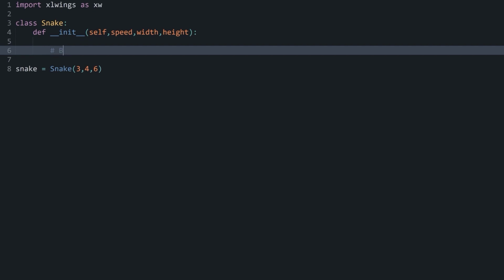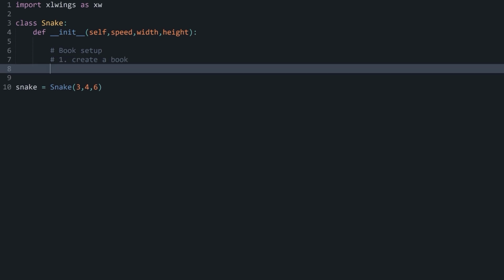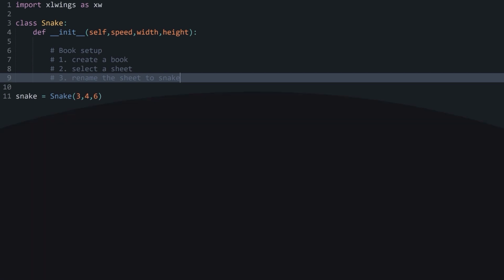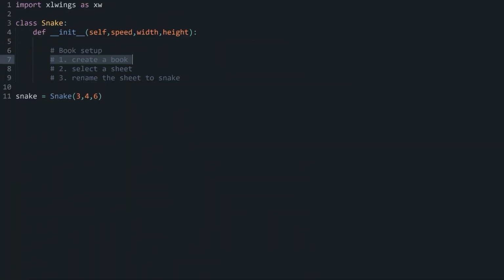And the first thing I want to do in here is the book setup. And essentially, I want to, number 1, create a book. Number 2 is select a sheet. And then number 3 is rename the sheet to snake. And this I want you guys to do as an exercise. So create a book, select a sheet, and rename that sheet to snake. Let's go through it one by one.